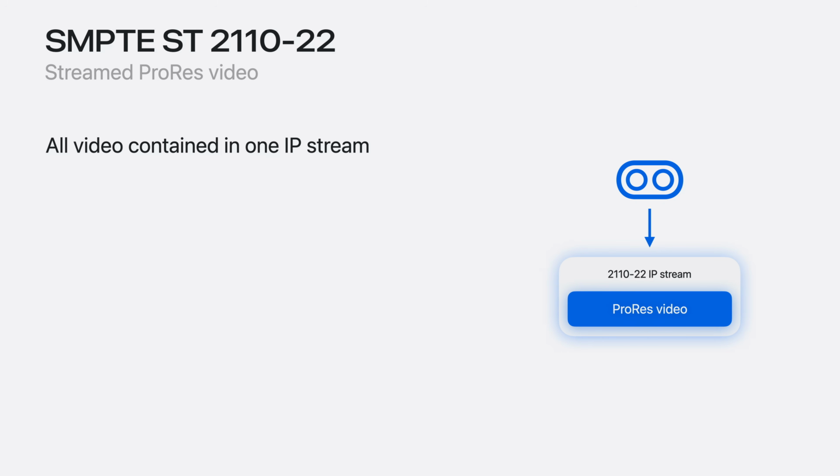This means there is no need to frame pack each eye side by side into a single image raster, or produce separate IP streams per eye. This is hugely advantageous, as this eliminates the complex management of independent left and right eye video feeds within the production architecture.